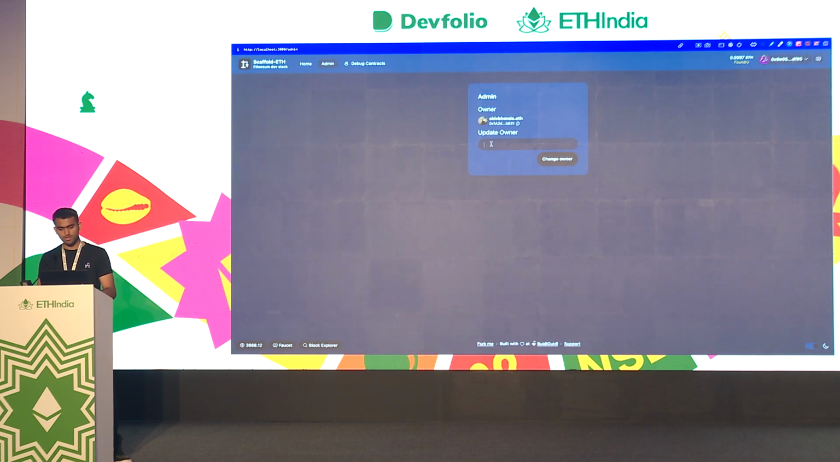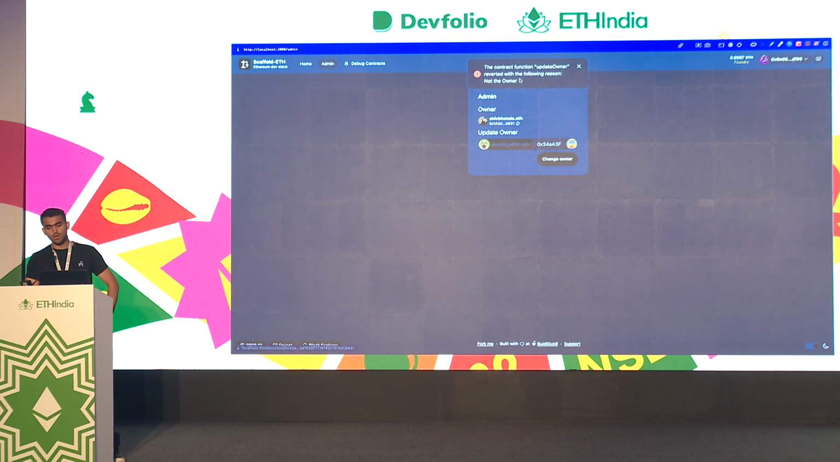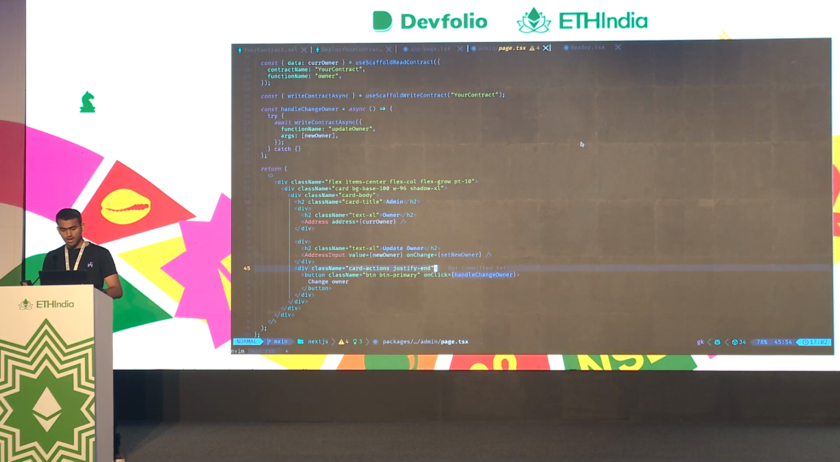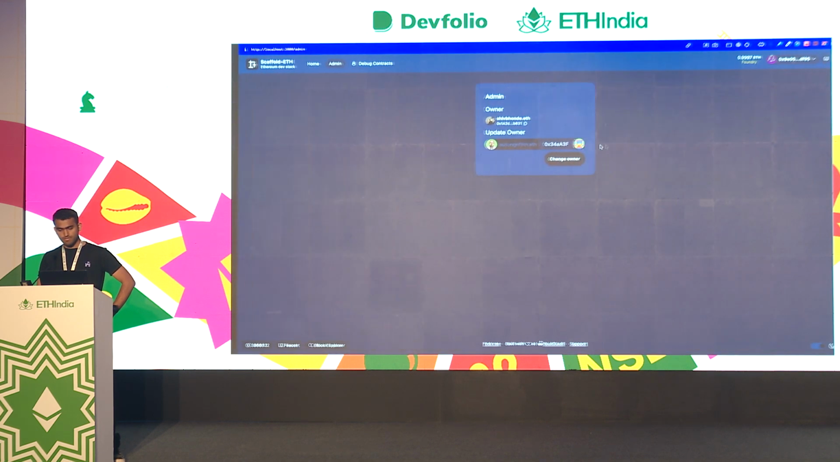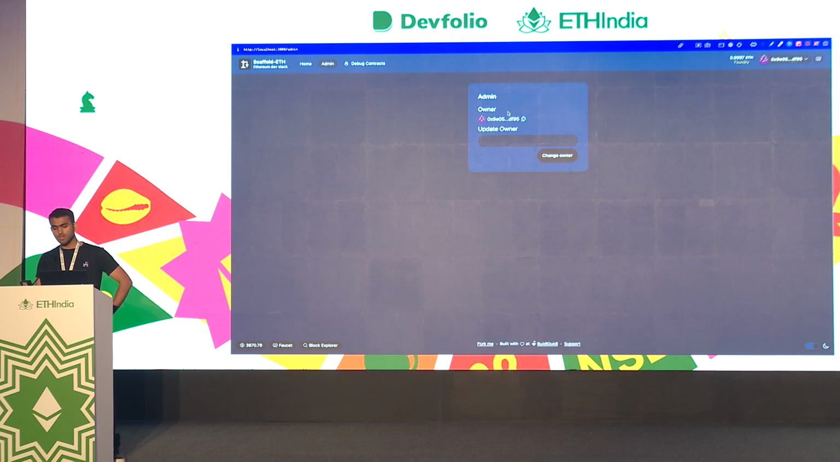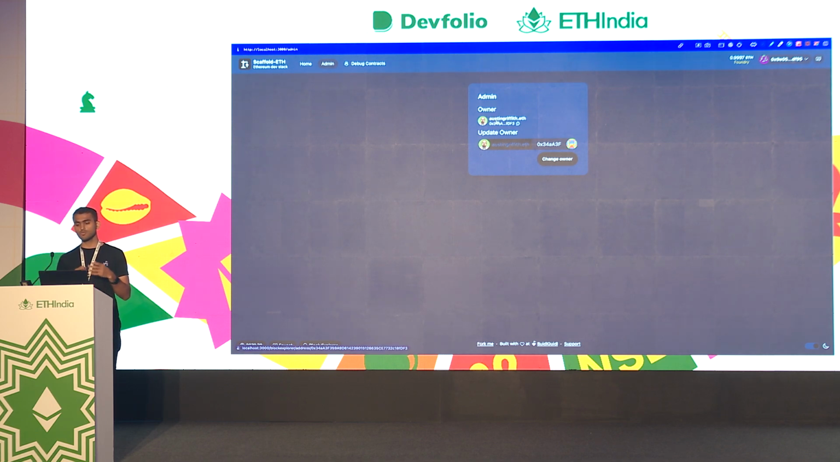Right. So let's try to set a new owner. Yeah, I already changed the owner, so it's saying not the owner. If we deploy the contract again, now ideally my connected address should be the owner, and I should be able to update it on the UI. Now we change the owner to etg.eth, and hopefully this should update the owner. You see, now we already have the UI where people could interact with nice components.